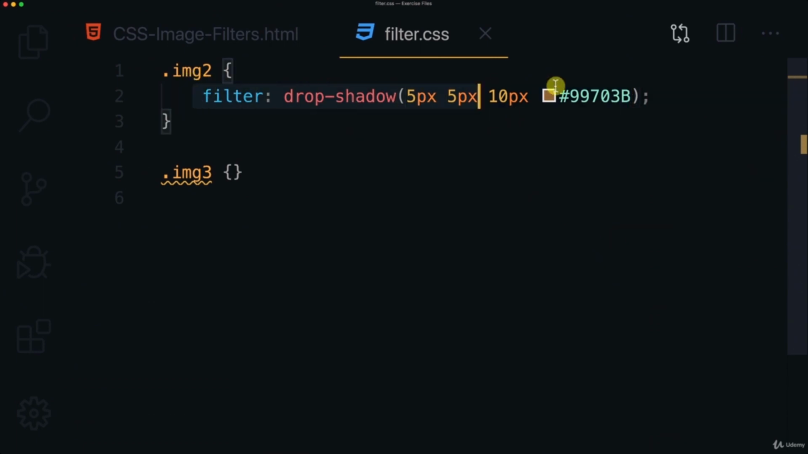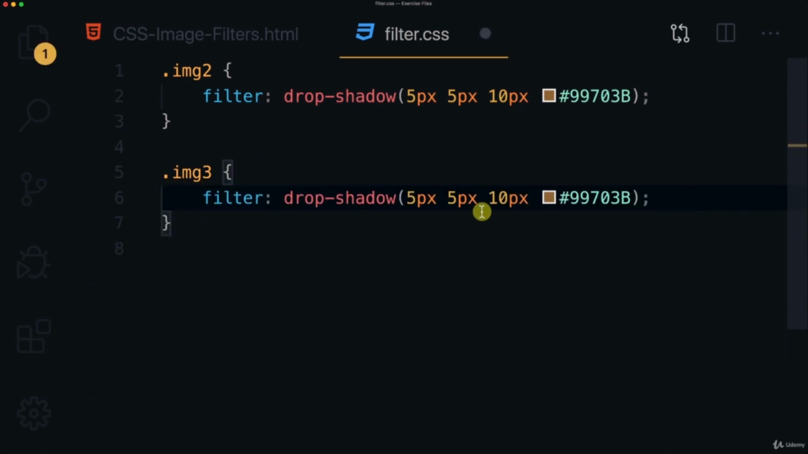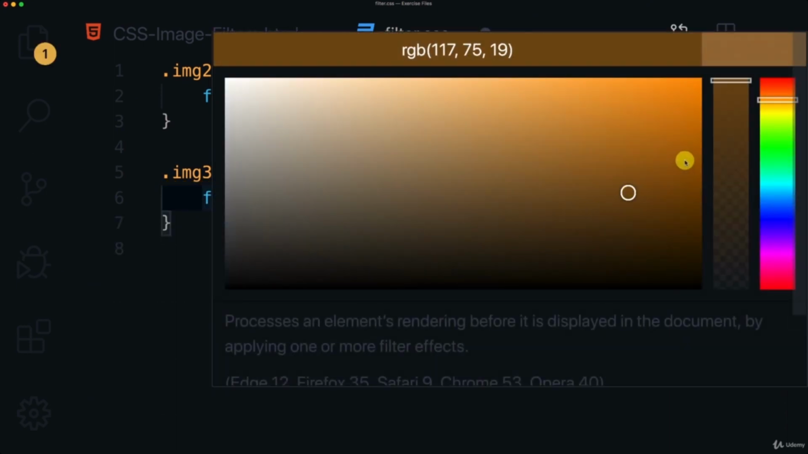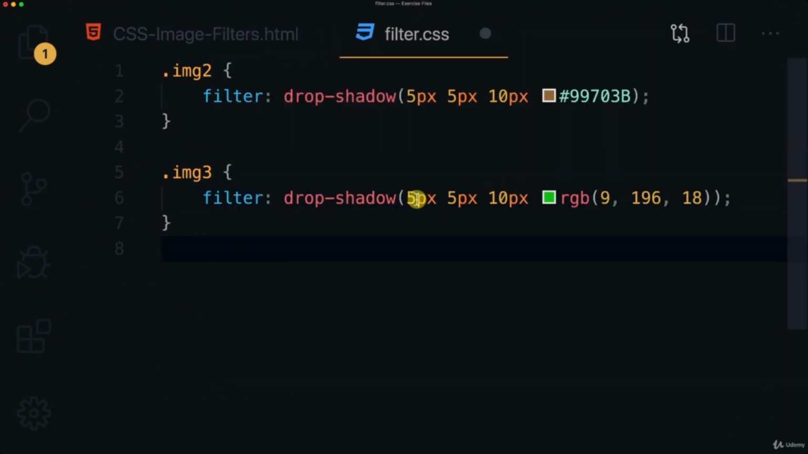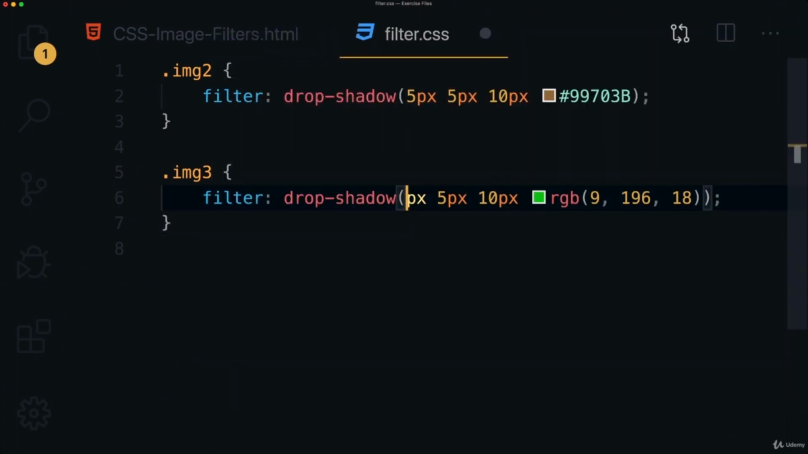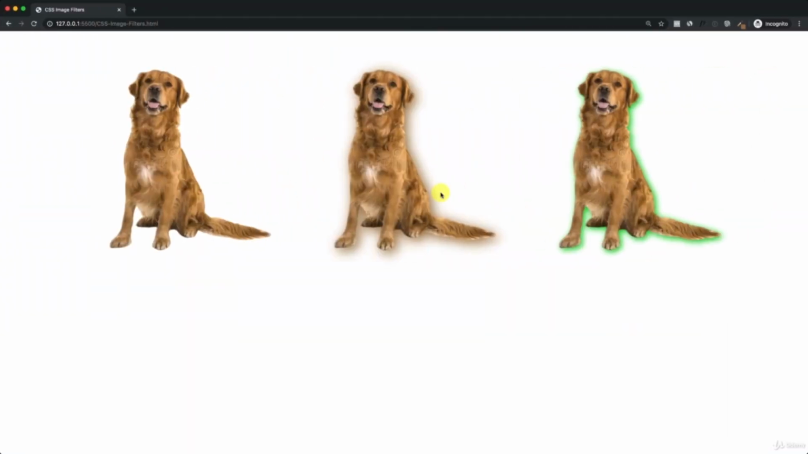Let me copy it, and let's go to our third image where I'm going to apply a different color. In this case, let's go for this green here, and this time I'm going to make it 3 pixels, and let's make the blur 5 pixels, which is going to be very solid. It's not going to spread much, but it will give you this glow effect here, you see. So this is your drop shadow.